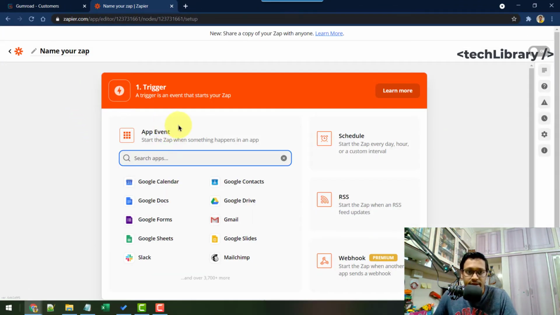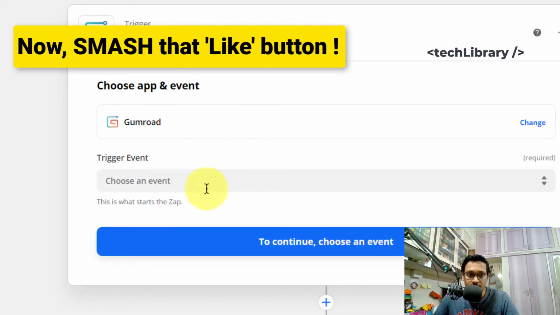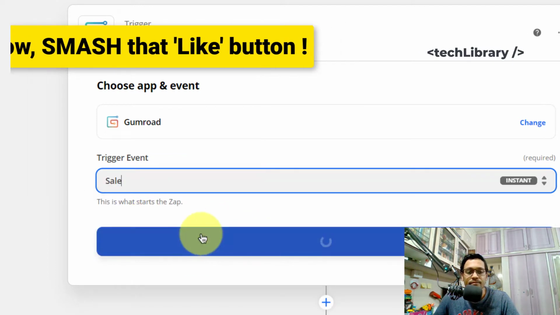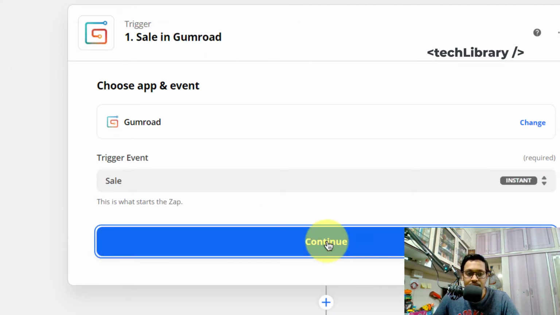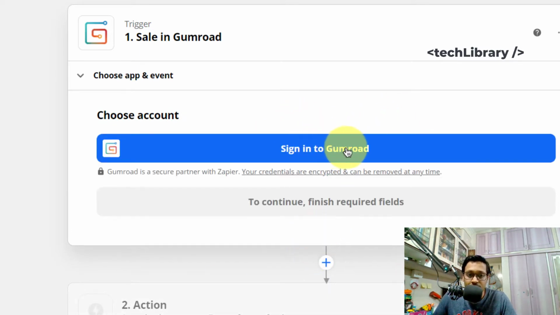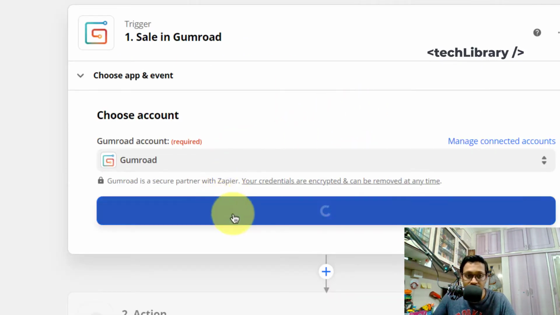So the first step is to create the trigger. The trigger is an event that starts your Zap, which is the automation flow here, the automation task. So here I want to search Gumroad. Click on Gumroad and trigger an event that should be a sale. Continue. Now we want to sign into Gumroad to connect Gumroad into Zapier. So sign into Gumroad. Let me do that quickly here. That's it. The account got connected. Continue.